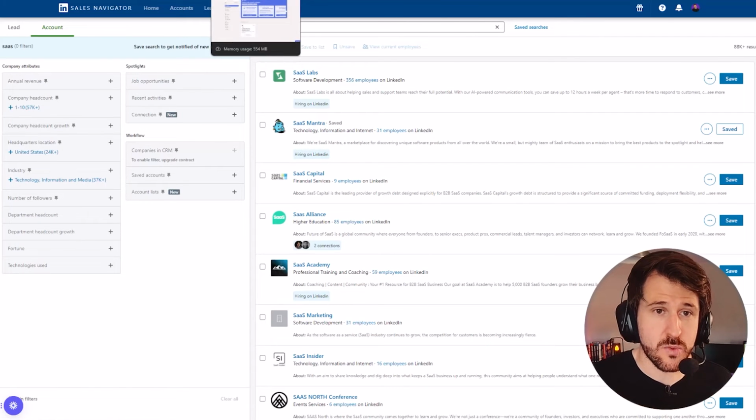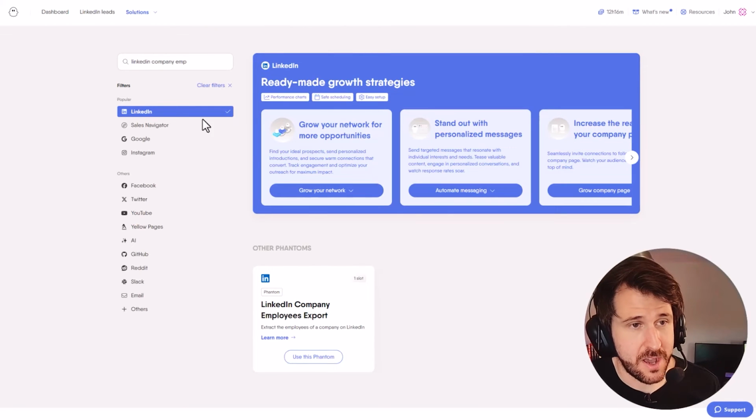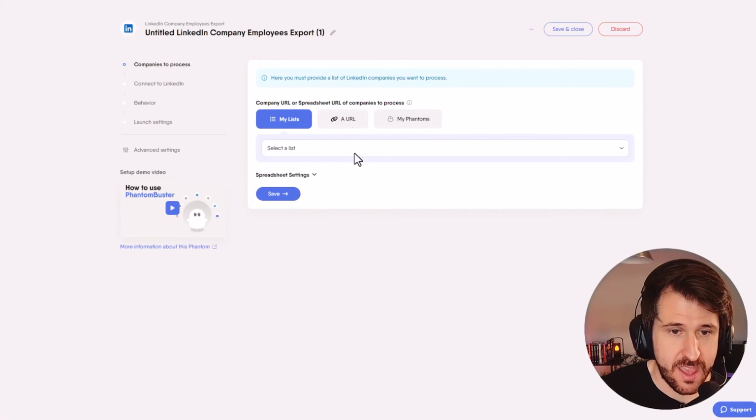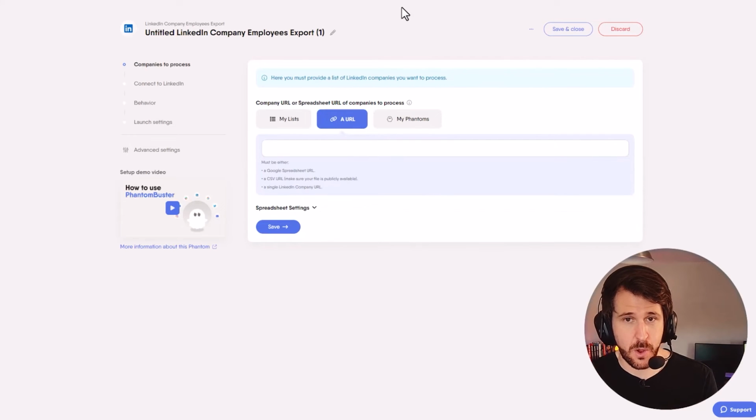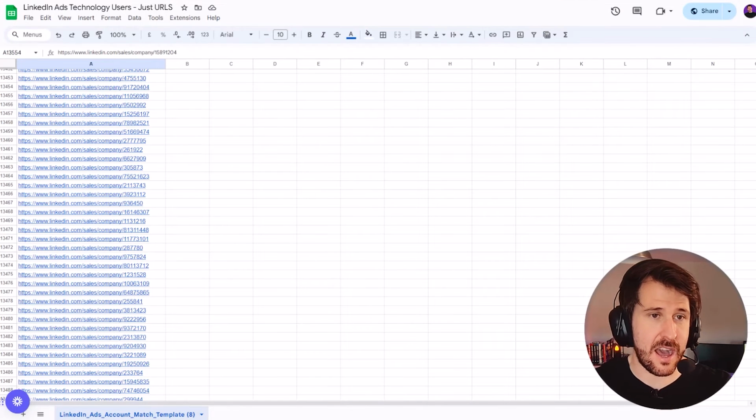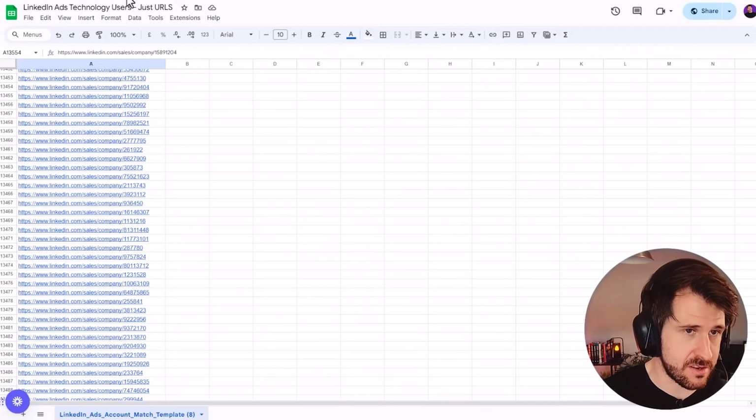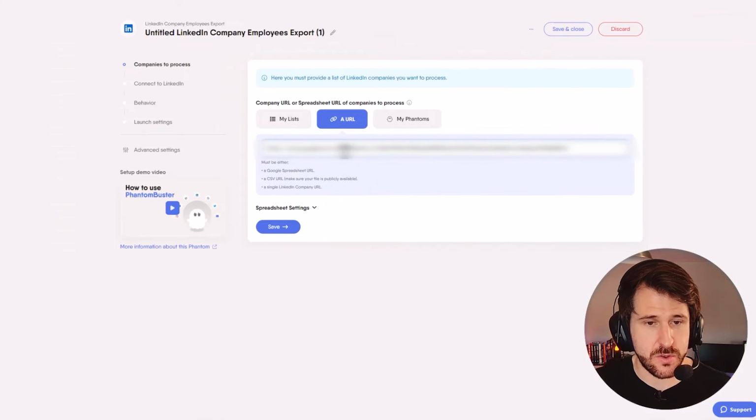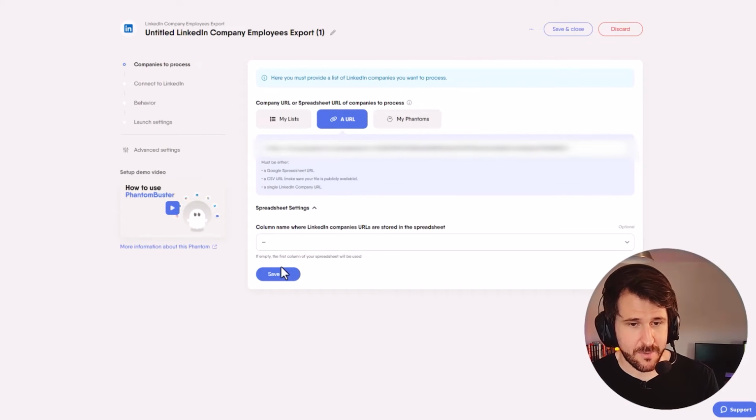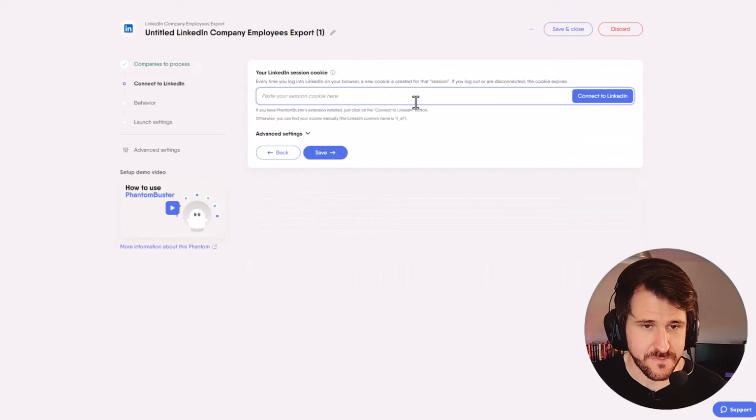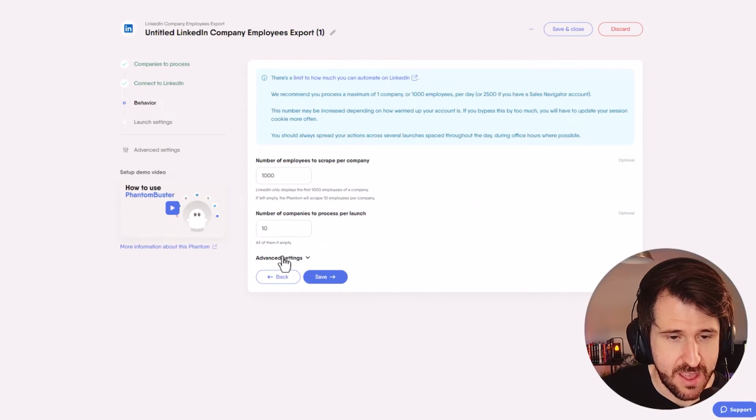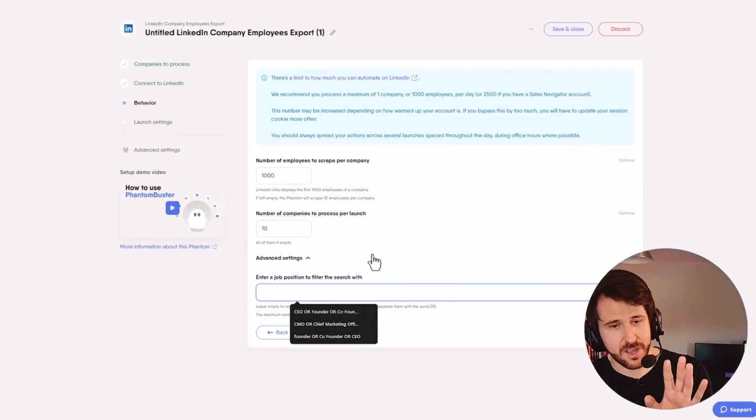So what we're going to do is open up a Phantom called LinkedIn Company Employees Export. Then I'm going to select a URL. I'm going to make the Google Sheet I have here public, copy the URL up here, and paste it into Phantom Buster. Then I'm going to press save, connect to LinkedIn as we did before, save. Then when it gets to this stage, I'm going to press advanced settings.